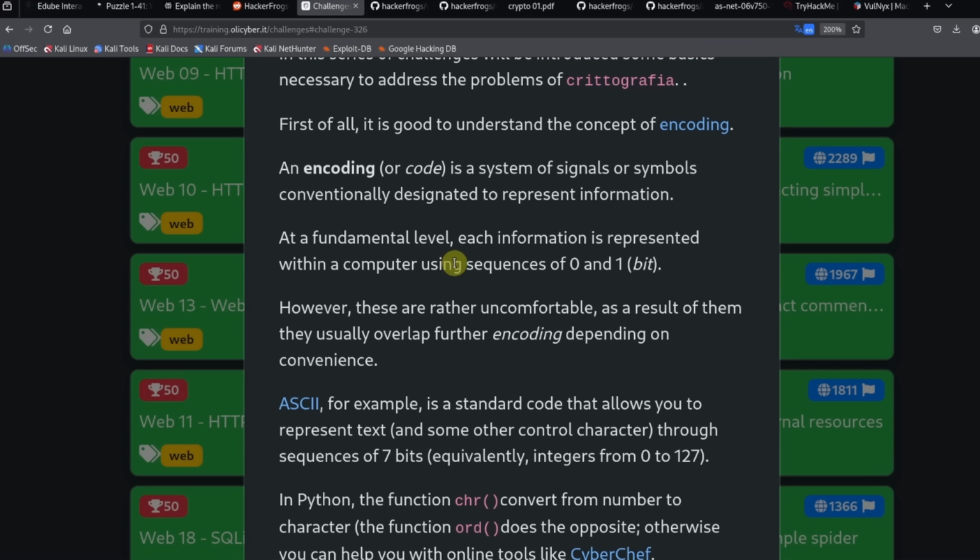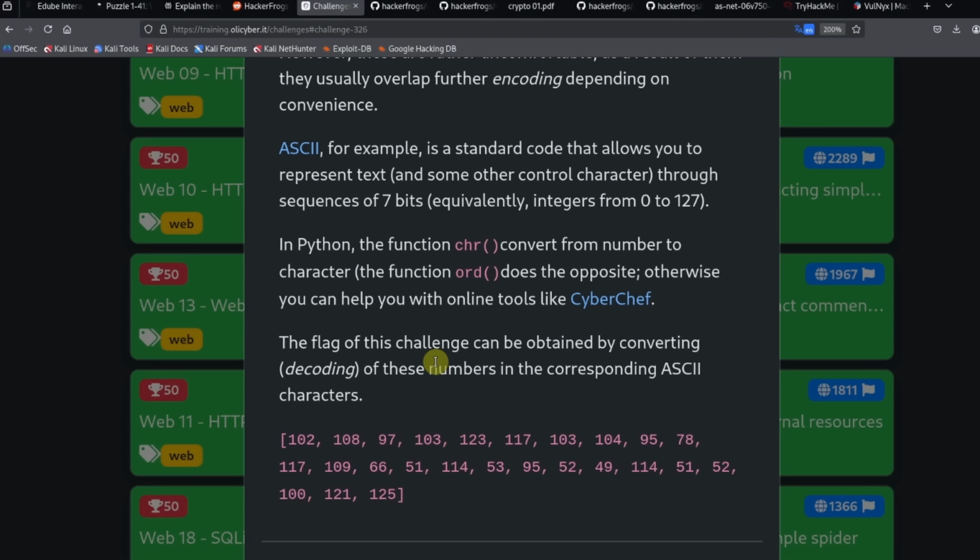At a fundamental level, each information is represented within a computer using sequences of zeros and ones. This is called a bit. However, these are rather uncomfortable. As a result of them, they usually overlap further in coding depending on convenience. The translation of the website is a bit off, I guess, because the AI generated translation is not that great. But anyways, we're talking about ASCII.